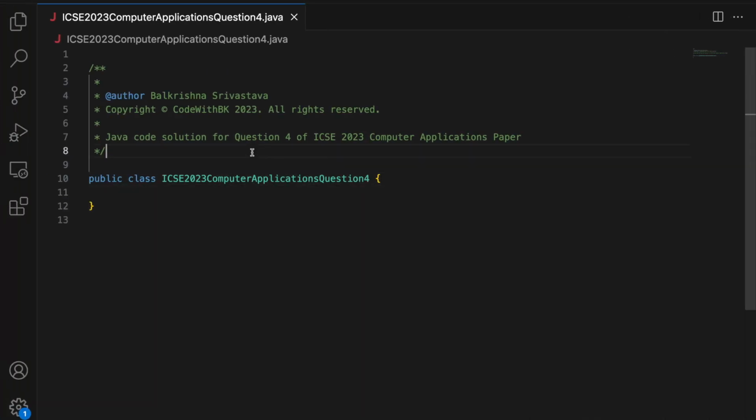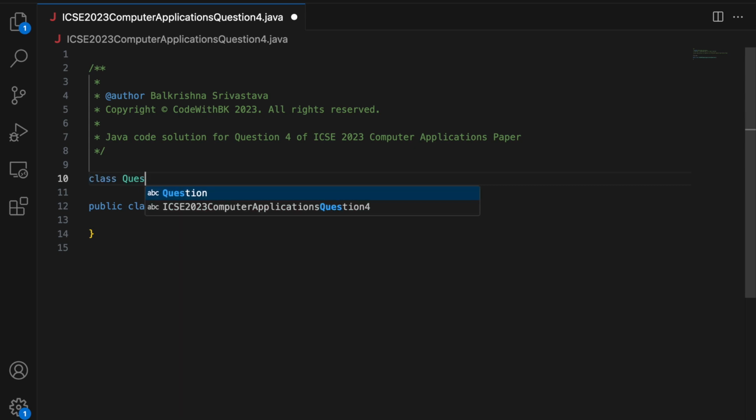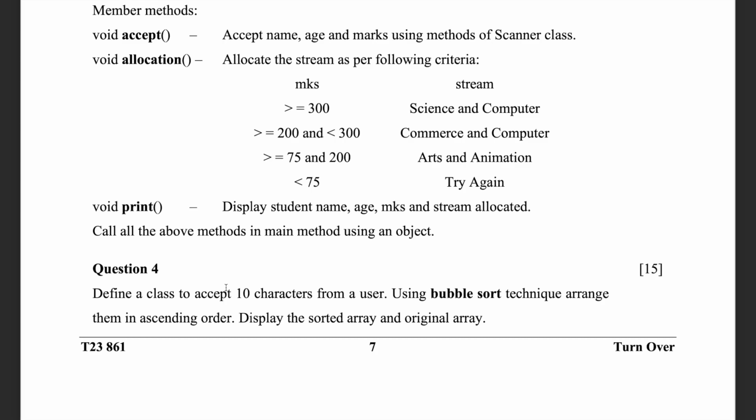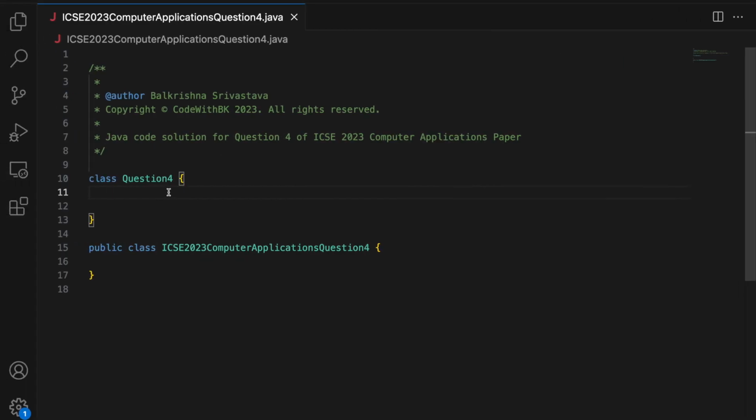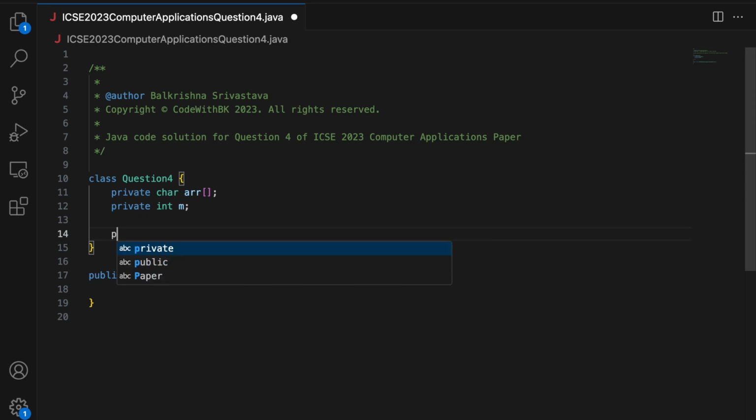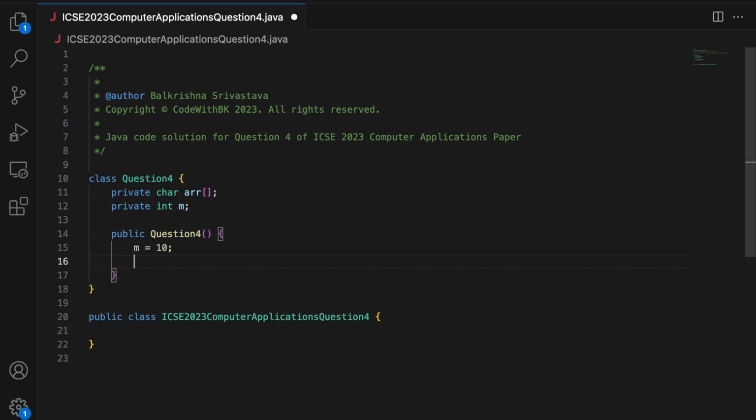Alright. So I will define a class, say Question4. We can keep any class name. I'm keeping it Question4 because it is the solution for question 4. Okay, we need to accept 10 characters and sort them. So we need a character array. So I say private char arr. Okay, and how many characters do we need? We need 10. So in my constructor, I will say m is 10, which is the size, and I allocate the arr array with 10 locations.